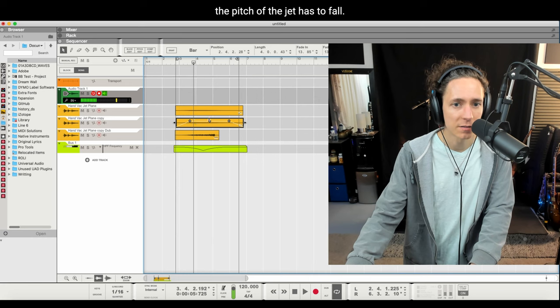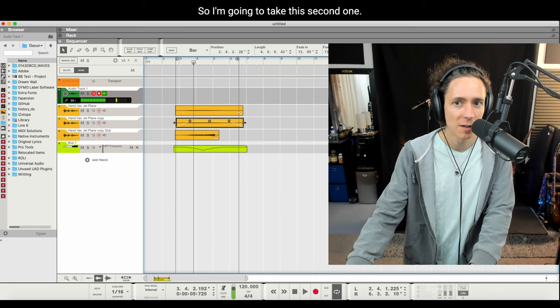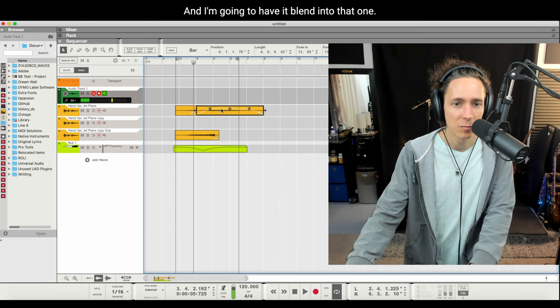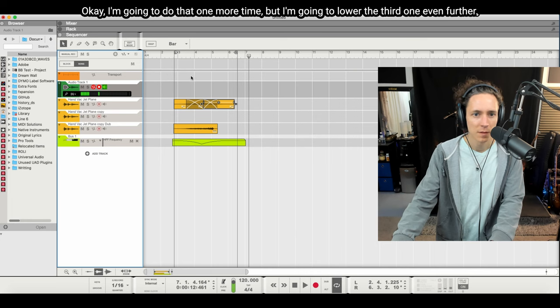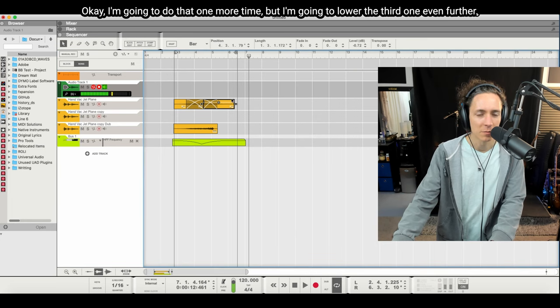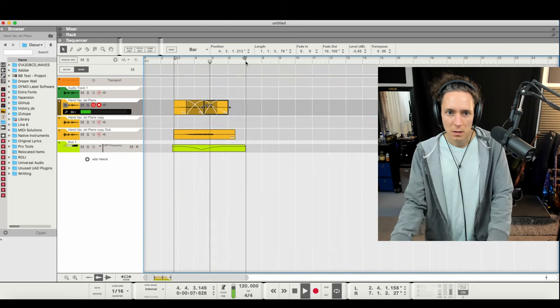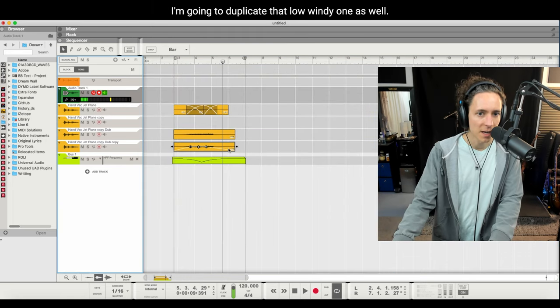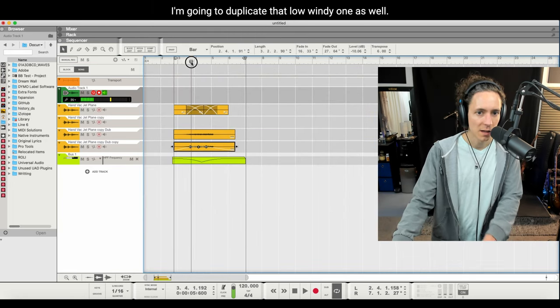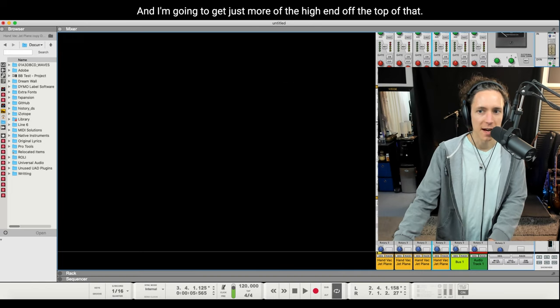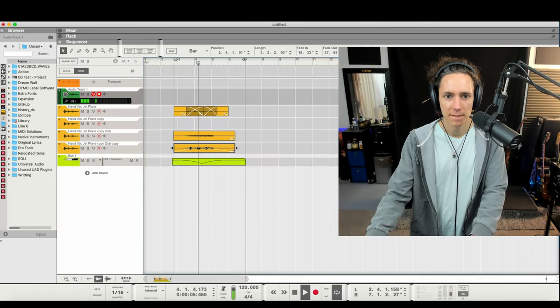The pitch of the jet has to fall. So I'm going to take this second one, lower the pitch, and have it blend into that one. Maybe that'll help. Okay, I'm going to do that one more time, but I'm going to lower the third one even further. I'm going to duplicate that low windy one as well, and get just more of the high end off the top of that.